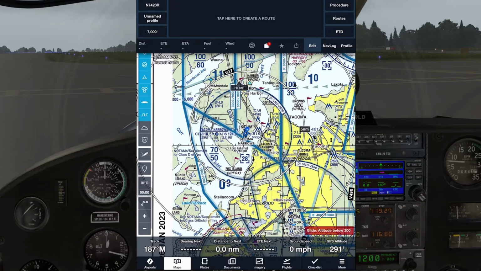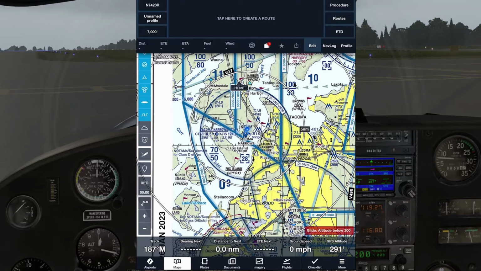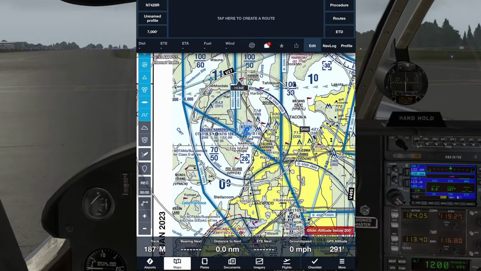Today we're going to fly from Tacoma Narrows Airport to Sanderson Field. That's about 37 nautical miles direct. And we're going to file an IFR flight plan, and we'll be using PilotEdge today. So let's go ahead and build the flight plan.